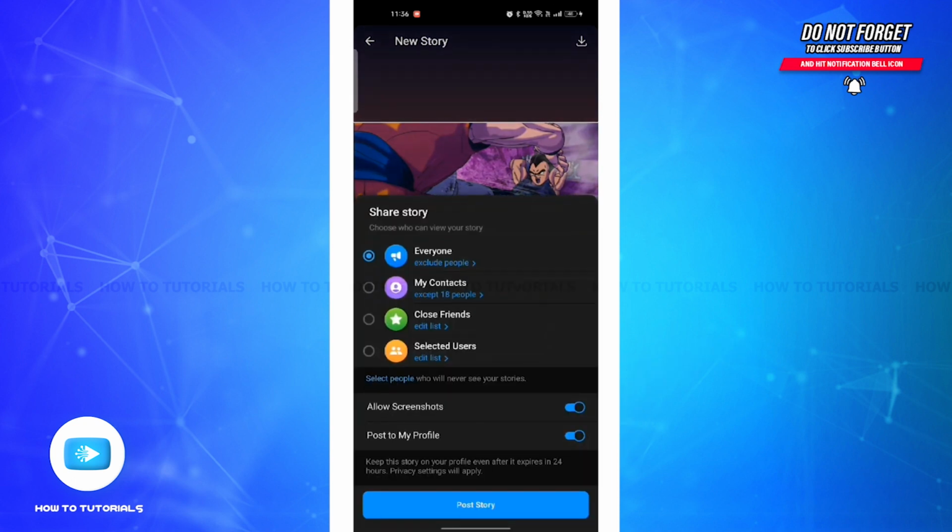And before you post your story, you can set who you want to see your story, like you can set it for everyone, my contacts, close friends or selected users. You can see another 2 options below, allow screenshots and post to my profile. If you want to disable screenshots, you can turn off the toggle button or you can turn it back on if you want to allow screenshots.